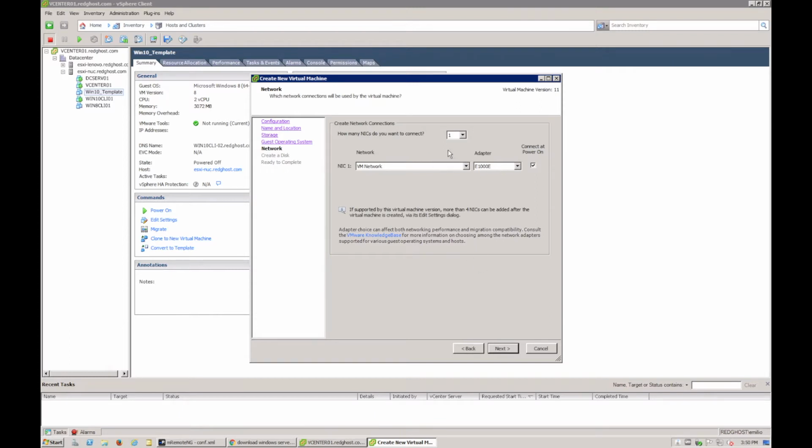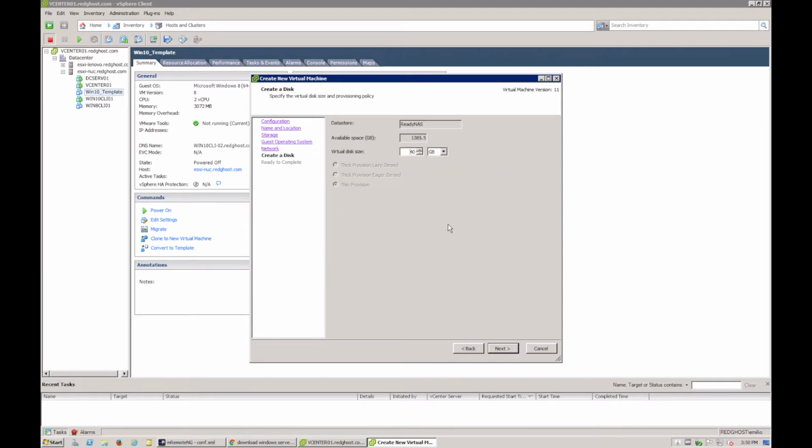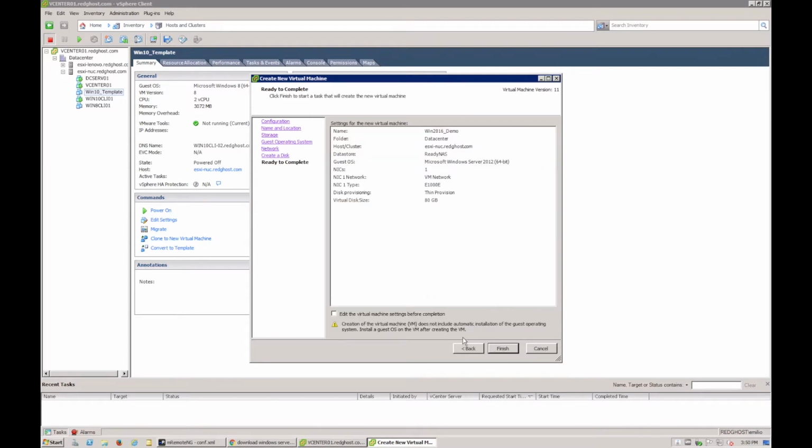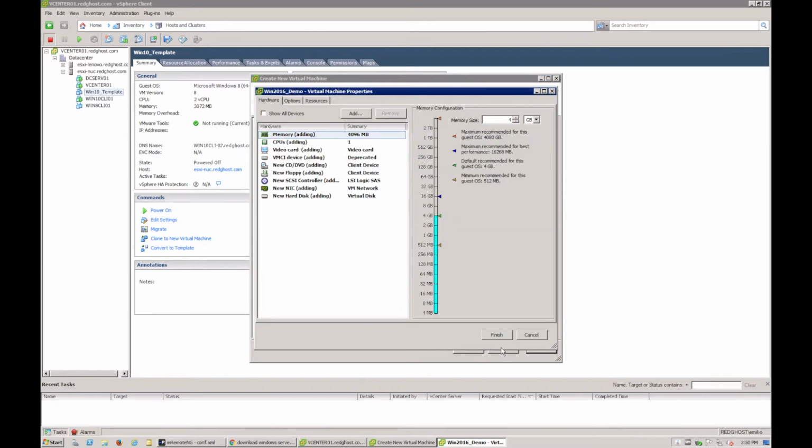Set your adapter, your network card, if you have multiple network cards, etc. If you want to add to that VM, how big do you want the disk to be? So this is the C drive, the default C drive. We're going to say 80 gig for now. You can go and change that and extend it at a later time. And I want to edit the VM once I'm finished and continue.